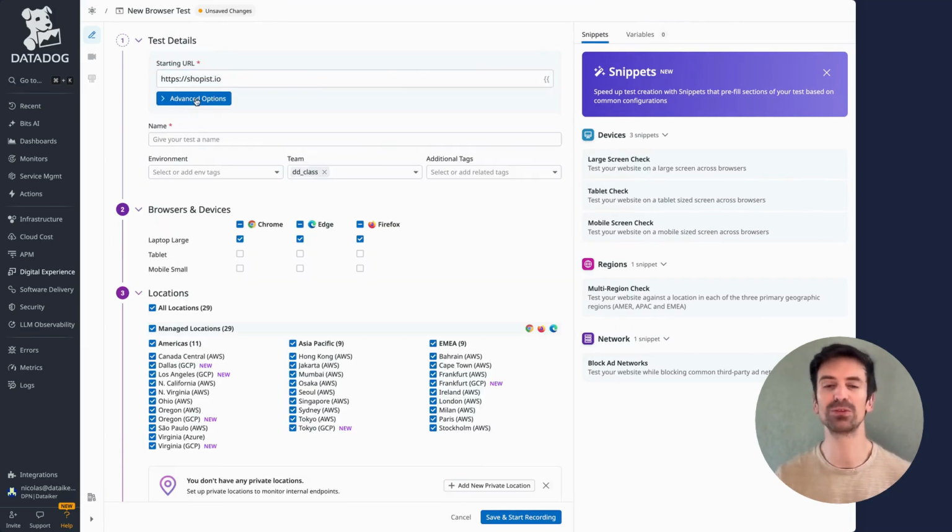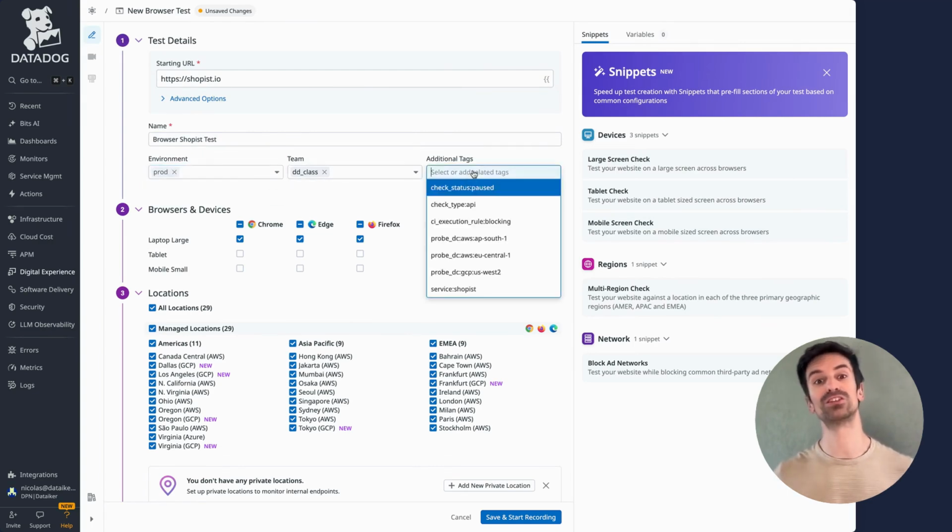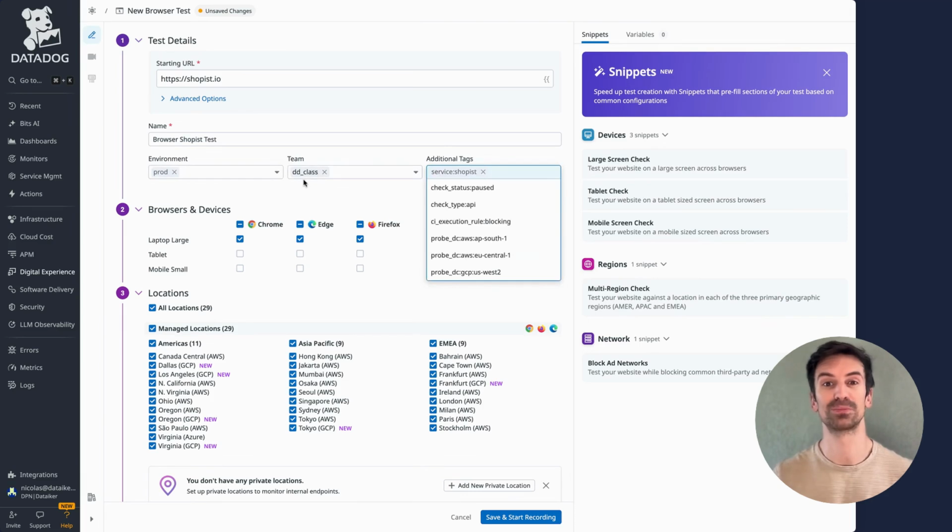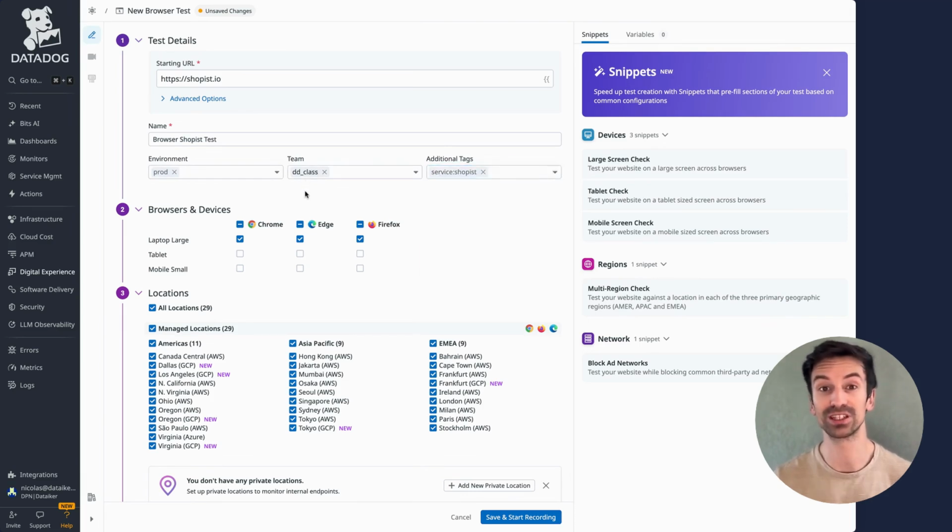If needed, I can configure some advanced setup options. On the right, there are helpful snippets to guide you. As usual, I'll tag the environment, service, and team for the browser Shopist test, so everything links up with the rest of my app. And that covers the initial setup.